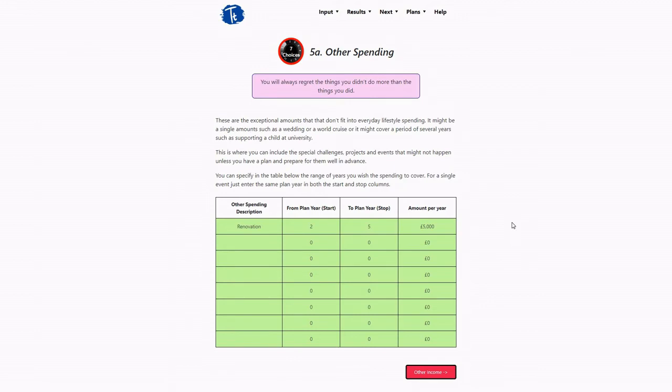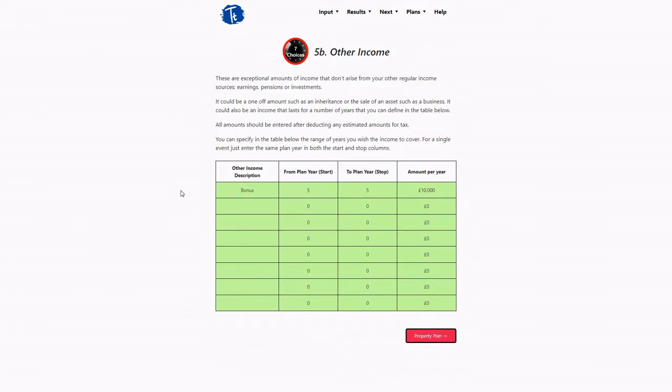As these items are very personal to you, the plan assumption is that there are no items of other income or spend. It is a blank piece of paper left up to you to complete how you would like. All amounts should be entered as post-tax, in other words, after an estimate for any taxation has already been deducted. This is the equivalent screen for other income, and it works in exactly the same way as the spending screen.